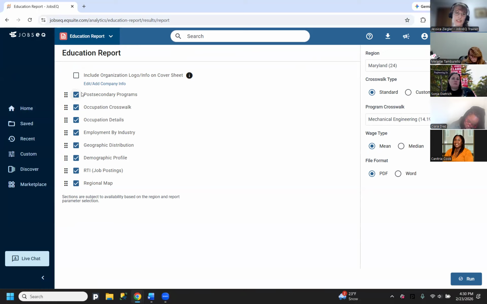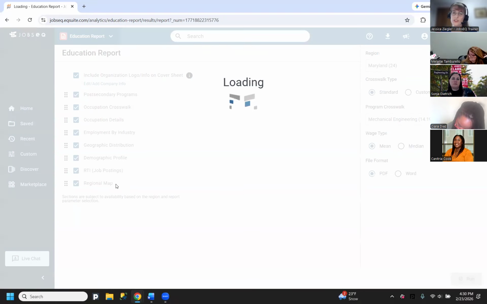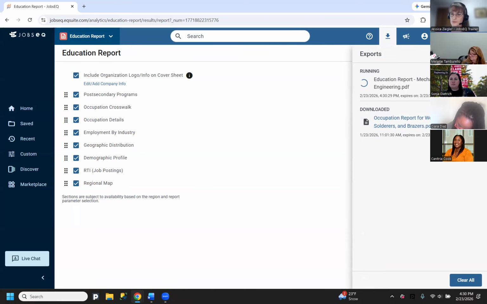And then on the left-hand side, you can select or deselect sections of the report you want to see or not see, or move them around by clicking and dragging. You can also add your logo information to the cover sheet. This can be helpful if you want to share this with other people. And I'll click Run to run this report.